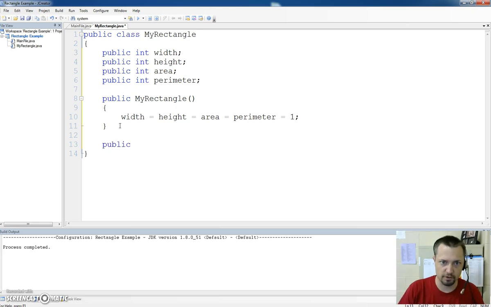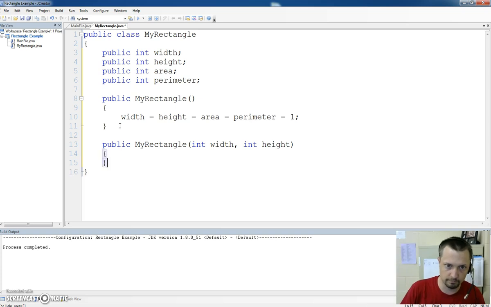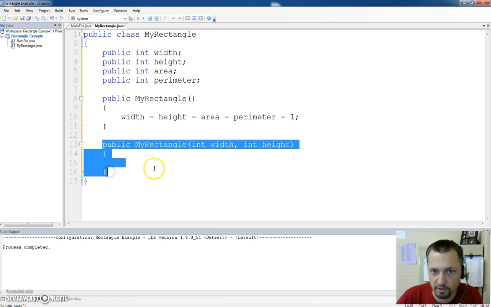On the next version, I'm going to say myRectangle, int width, comma, int height. And now, in this method, there are two variables named width. The one that is the attribute up here, and the parameter. There are two variables named height. The one that is the parameter, and the attribute.